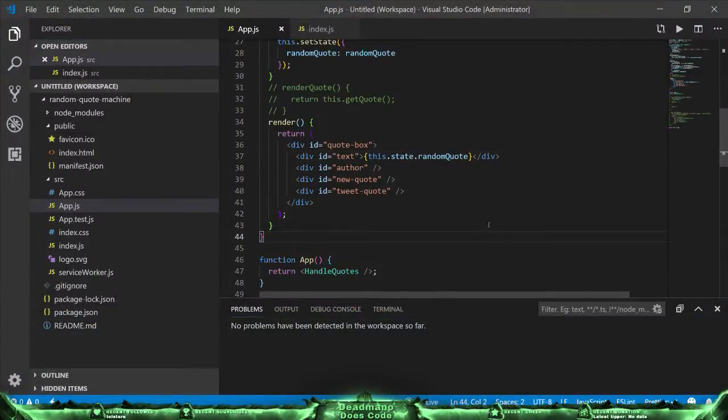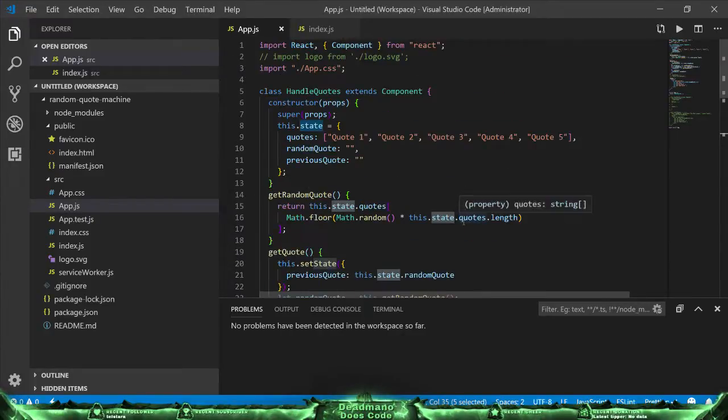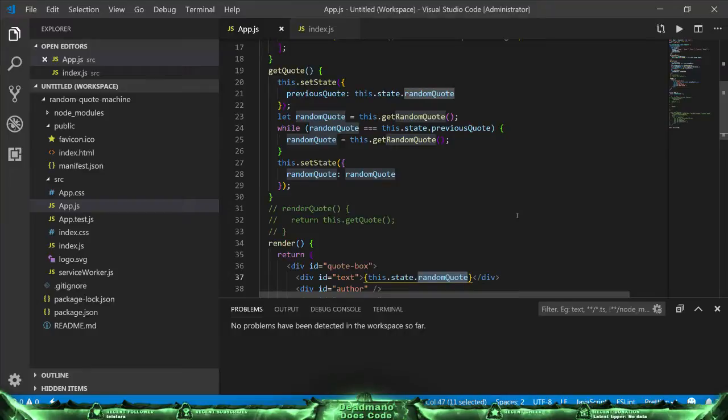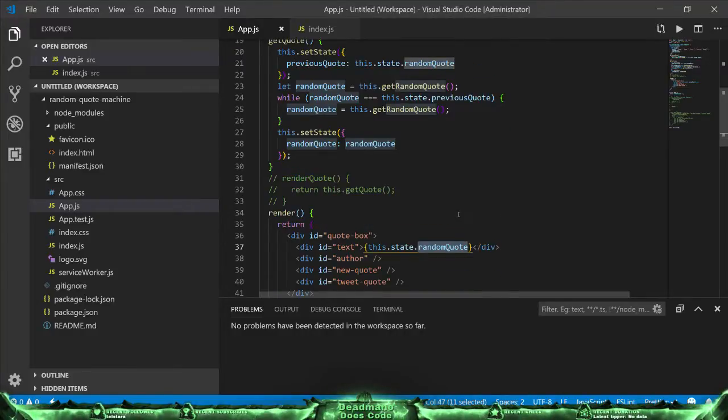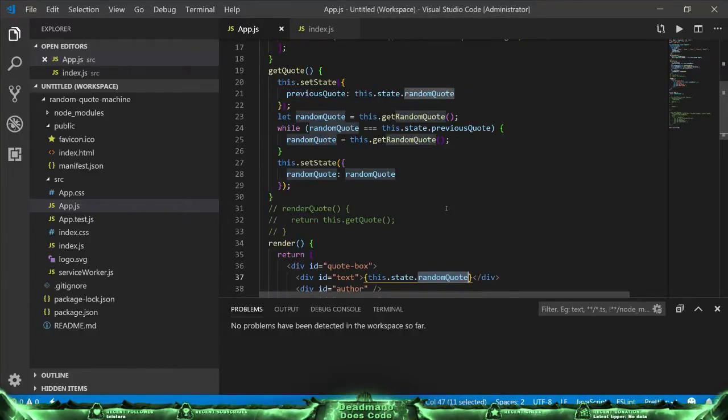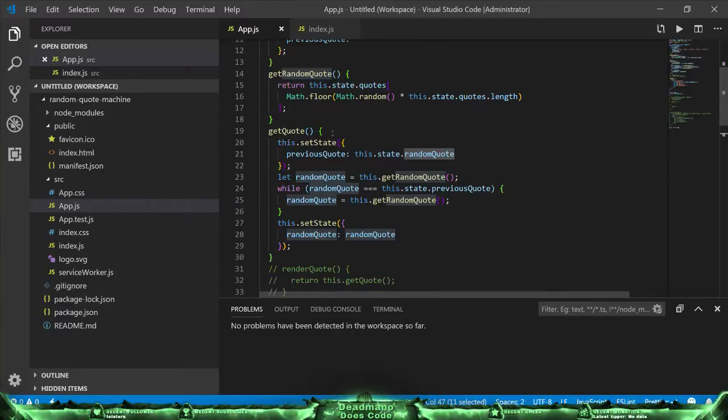Okay, back to the drawing board. What are we missing? This.state.random quote. It should have something. Oh, hold on. What is calling get quote? Nothing is calling get quote.